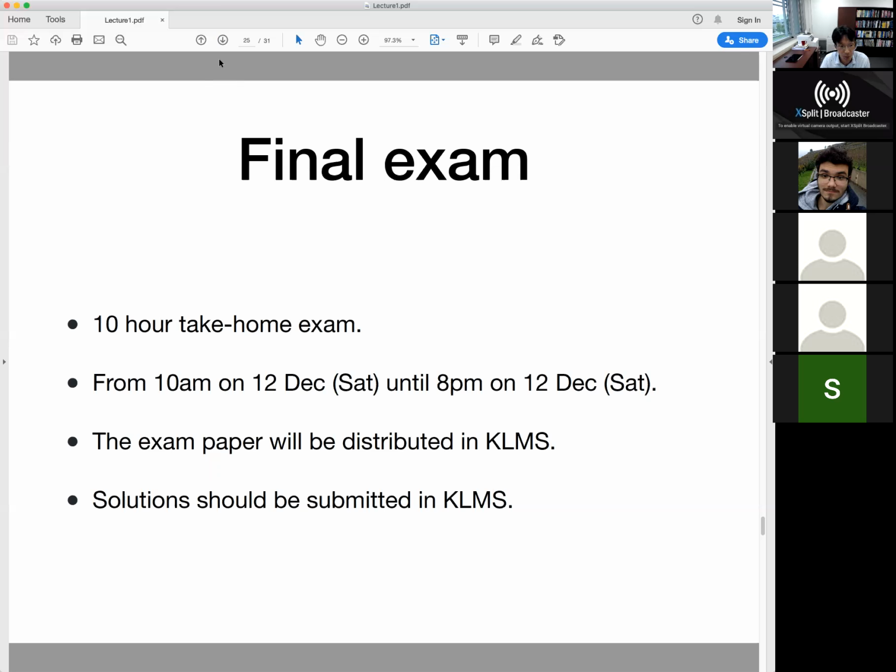And then the exam paper will be distributed in KLMS, and you have to submit your solutions in KLMS. We are not going to accept any late submissions. So if you're late, then that's it. You get 0 for the final exam. And it's all done automatically by the KLMS system.